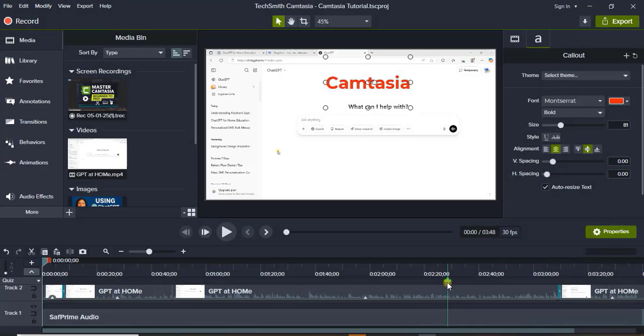Welcome to module 6, advanced editing techniques. Now that you are comfortable with the basics, let us unlock the full power of Camtasia editing software to make your videos stand out. To begin with, we are looking at using behavior.